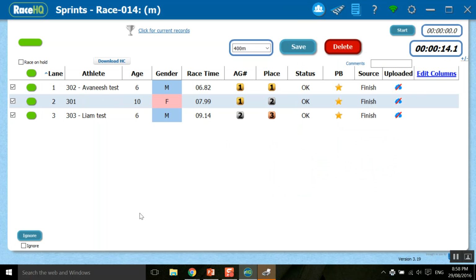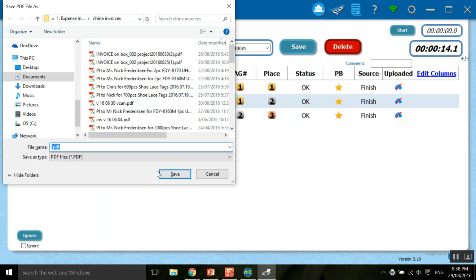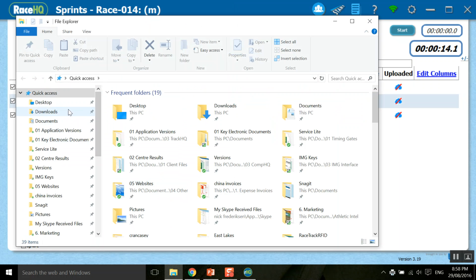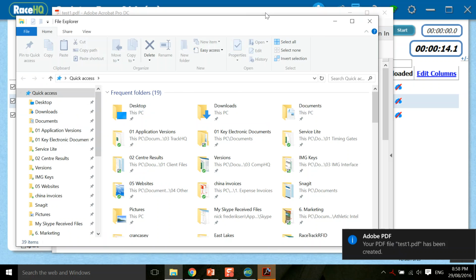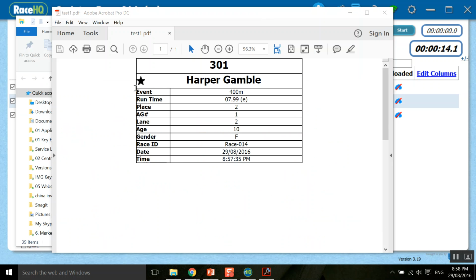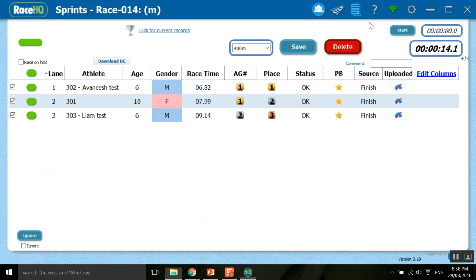So that's going to load up my PDF. I'll just give it a quick save. Test 1. I didn't even pay attention. There we go. There's test 1. So that's what the individual would get. There's a PB star, who they are, their name, the distance, the time. It was an electronic race, that one. Place, age, gender, and so on. Time, location, and so on. So that's the main ticket.